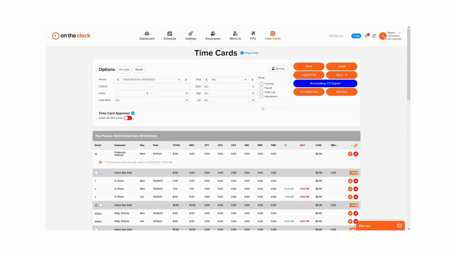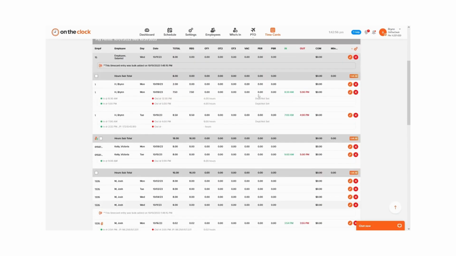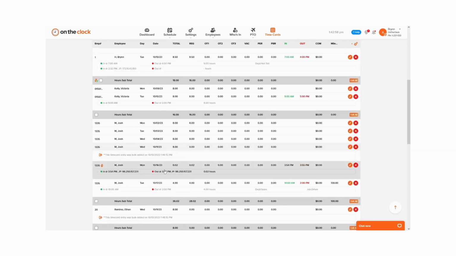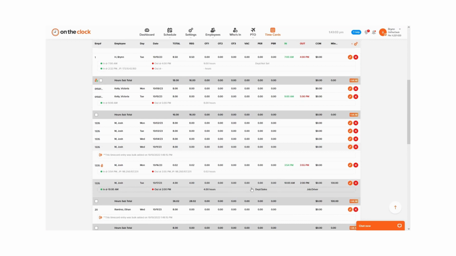So now that we have added that time card for the employee, we can go ahead and view that time card right here in my time card section. And we'll go ahead and navigate to that. And we can see that all the information I've just added has been added to my time cards.